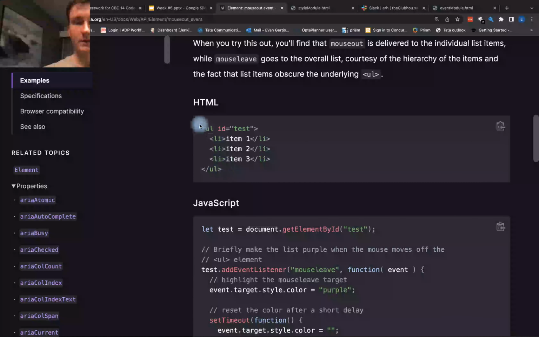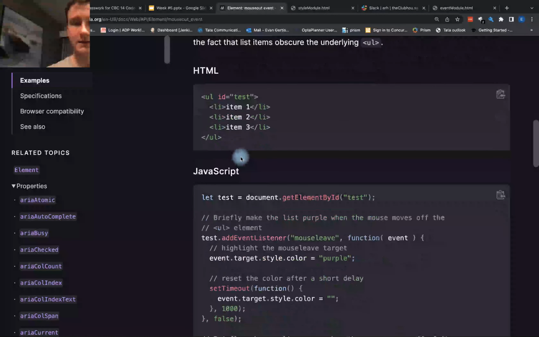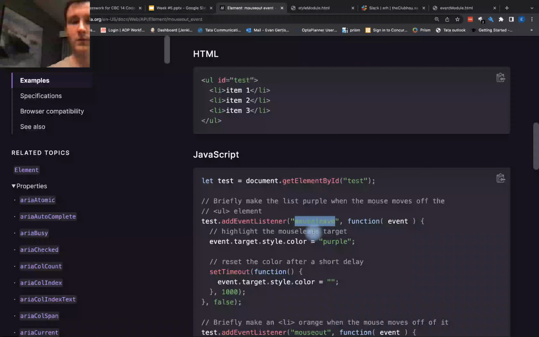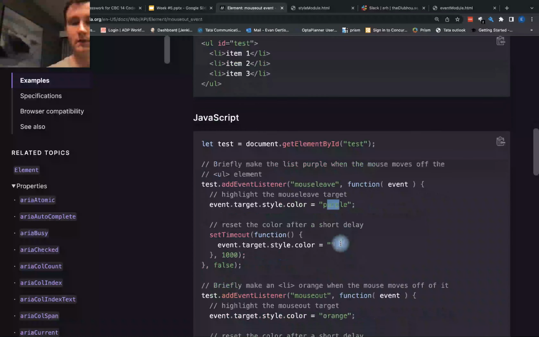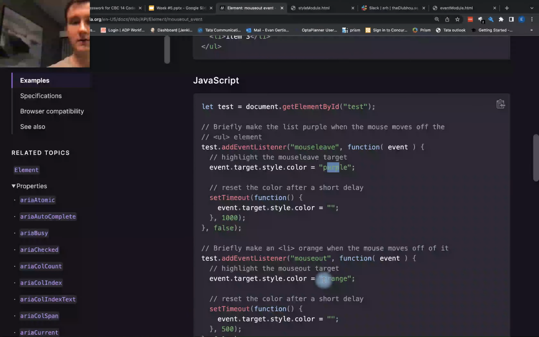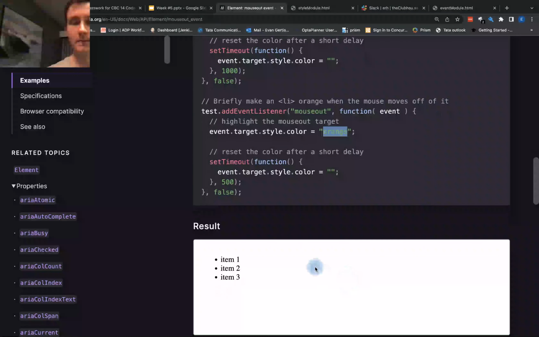So in the mouse out example here, we have a UL again, a list of elements. We have our UL and it has an ID test. Here we take this ID test and assign it to test, and then we have mouse leave. So when the mouse leaves, the style color will change to purple. When the mouse goes out, it'll change the style color to orange. So here we go. This shows you how that works.